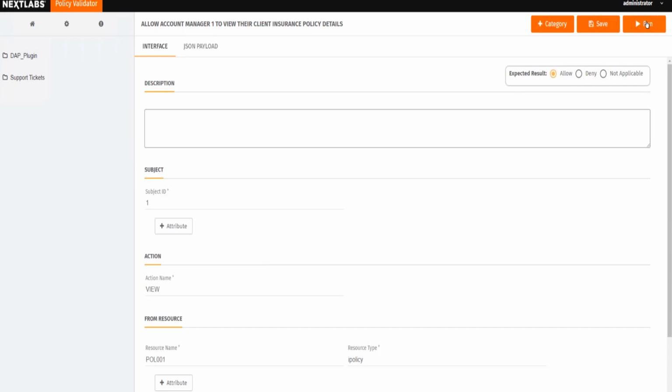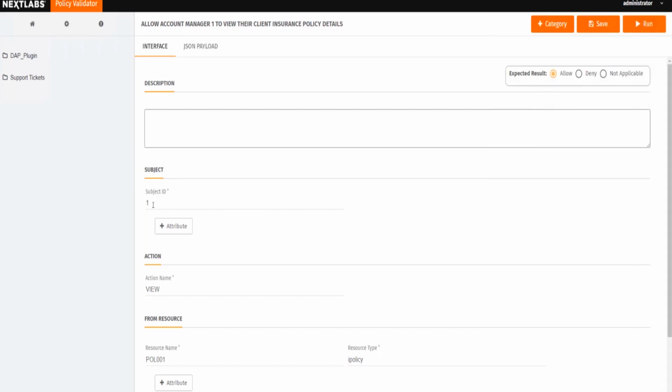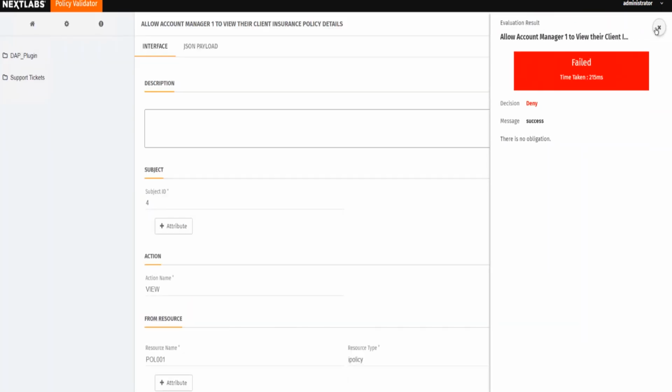In this case, our employee ID number 1, John Doe, is an account manager, and POL001 is also managed by him. Therefore, we're giving the allow permission for him to access this record. Let's try another case with employee ID number 4. Since Emily William is not an account manager, she will not have access to this policy record.